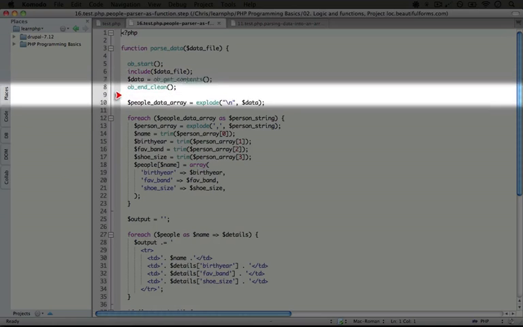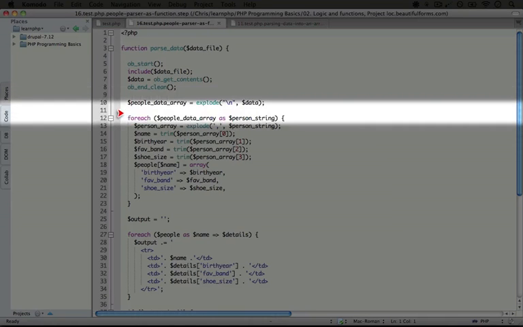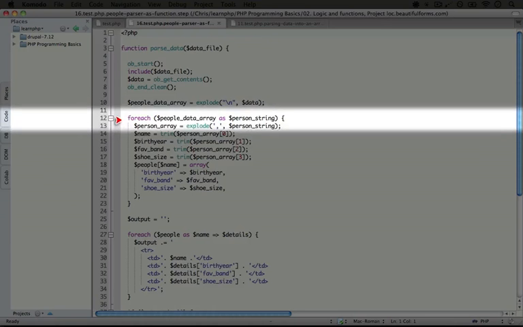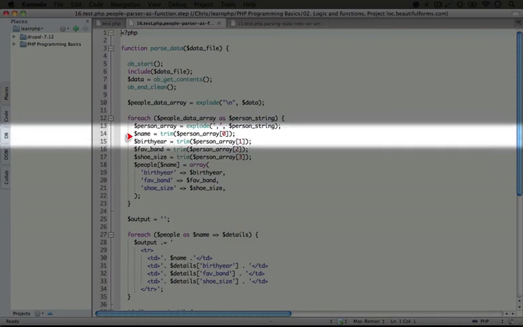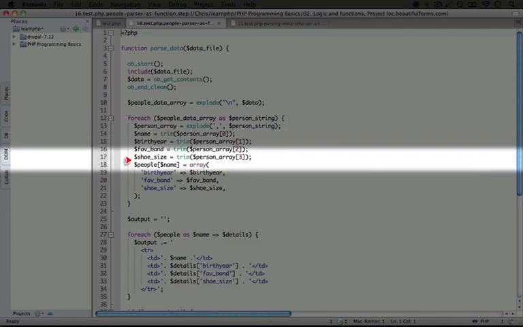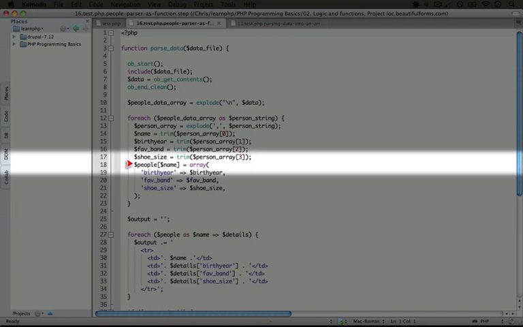Our next step is parsing out the data into an array. So first we explode the data at every new line in order to create an array of each new line. We loop through it using a foreach statement, and then we pull out the data into a separate array using a comma as a separator for each piece of data. And then we go through and we clean each piece of data, assign it to a string, and then pull all of that into an array that we're going to use later to loop through and generate a table from.